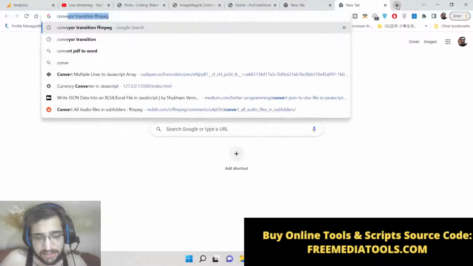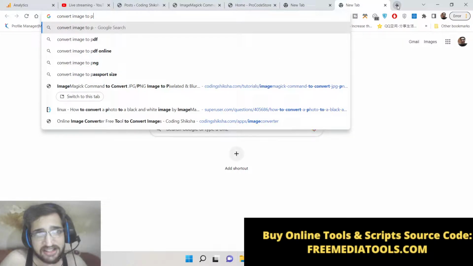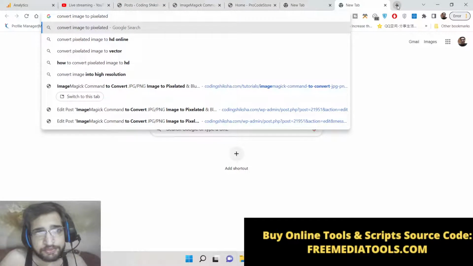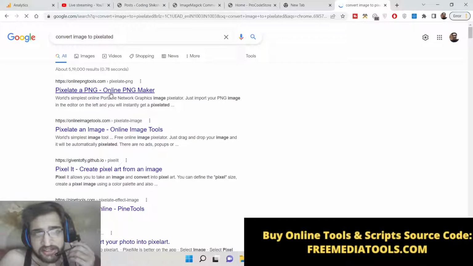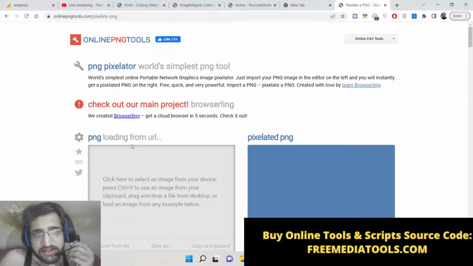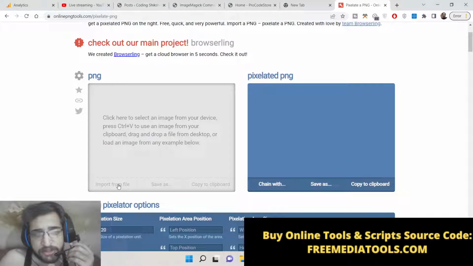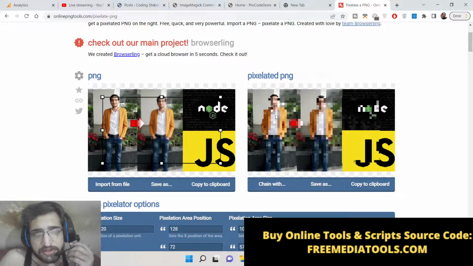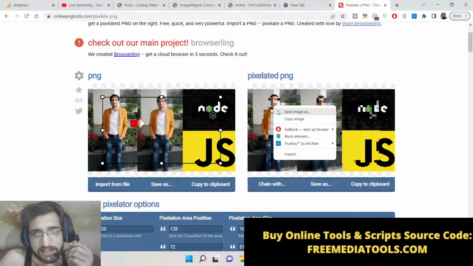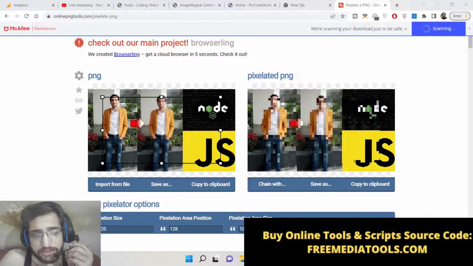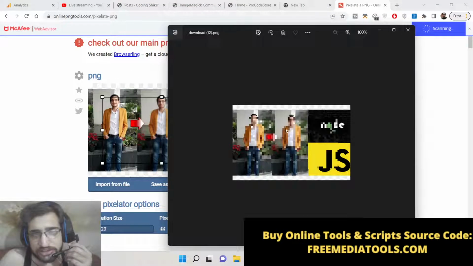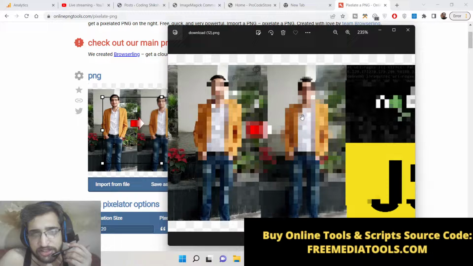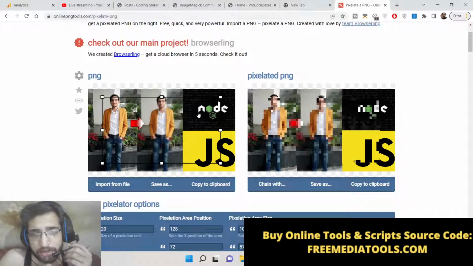Let me just search: convert image to pixelated. Various tools are there, like pixelated PNG. If you import whatever image you want to convert, you can see that basically it takes the original image and pixelates it. If you now save this image and try to open it, this is converted to pixelated. In similar fashion, guys, we will be doing it programmatically inside Node.js in the browser using Express.